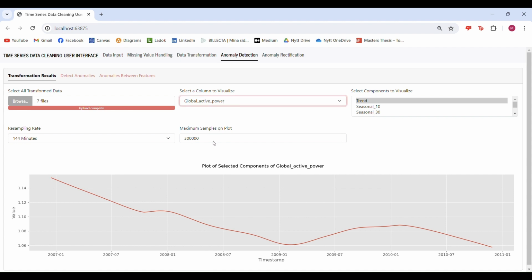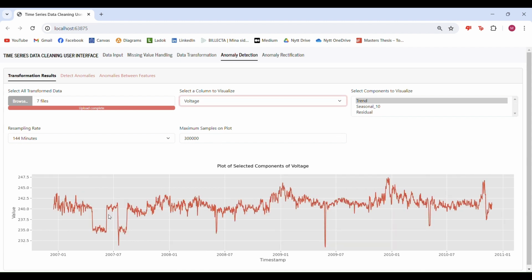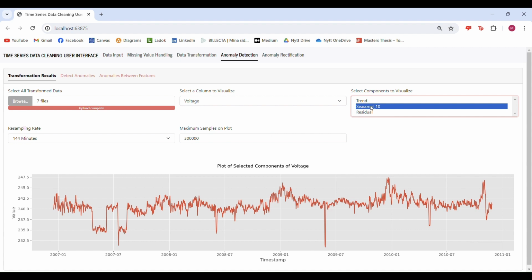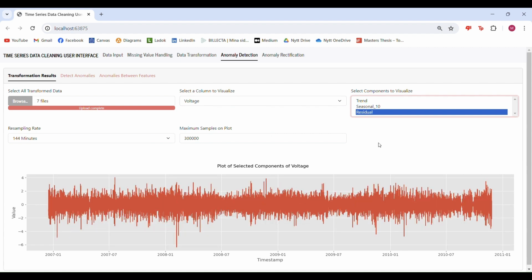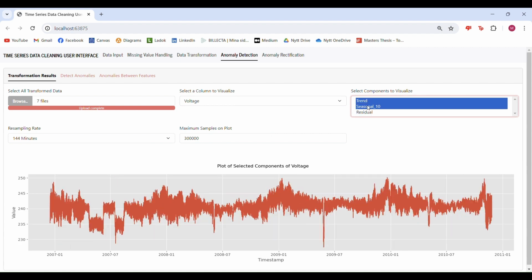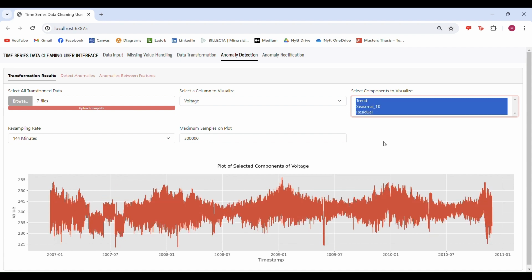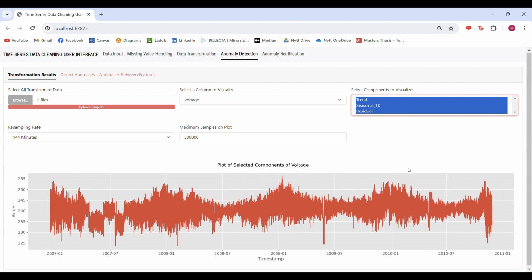So we're going to select all of that and read them. Now if I go over to voltage, I can see that this is the trend component, this is the seasonal, and this is the residual. And I can add them together to see how they look summed up. And this is my original signal.